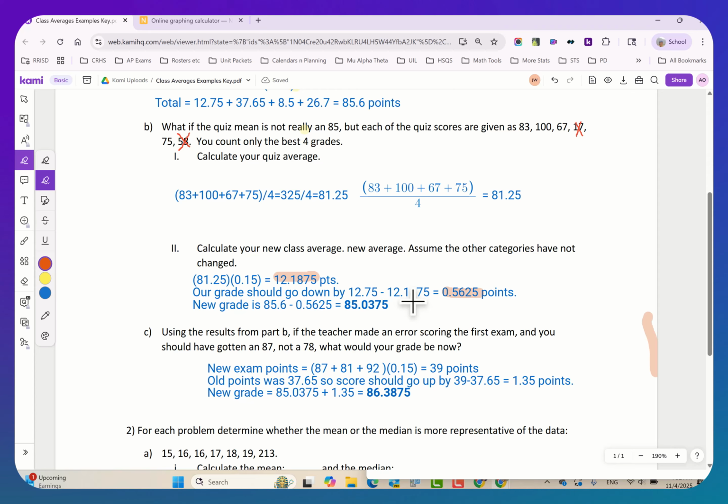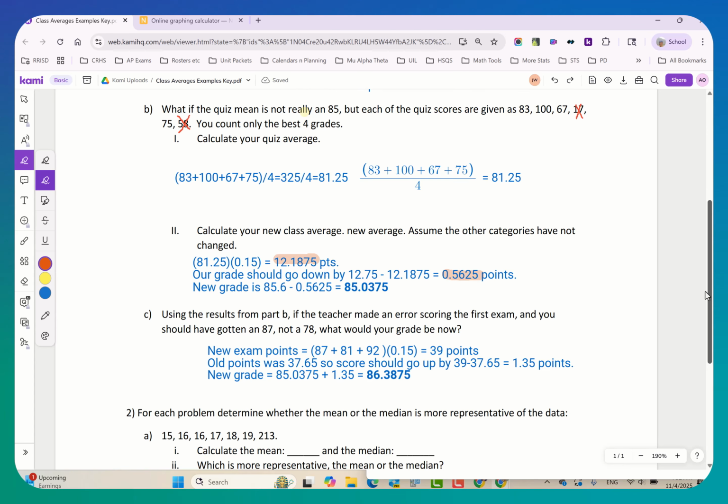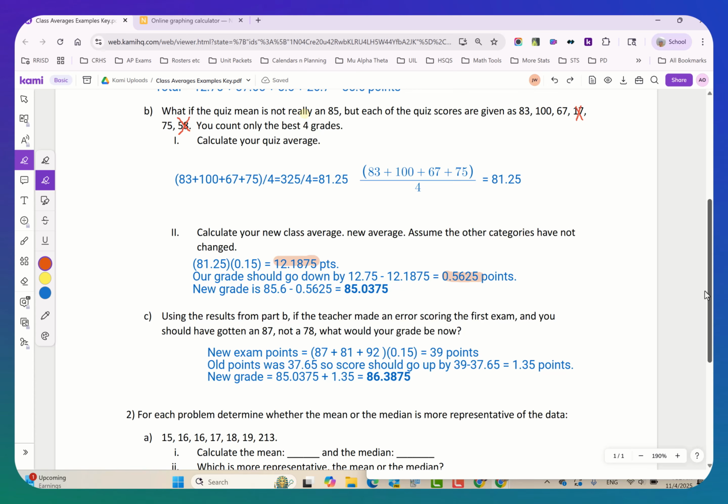Now, using the results from Part B, if the teacher made an error scoring the first exam, you should have gotten an 87, not a 78. What would your grade be now?